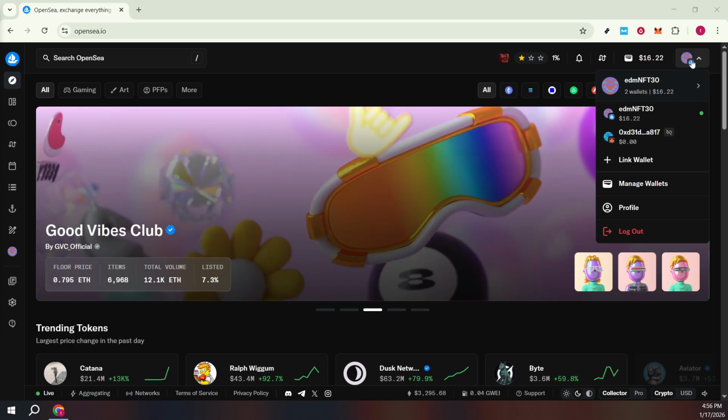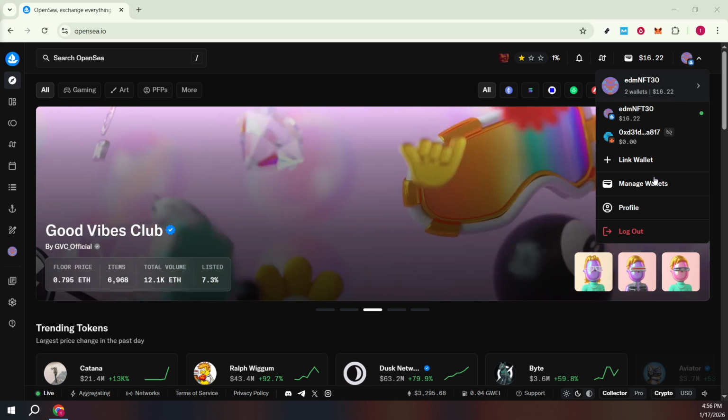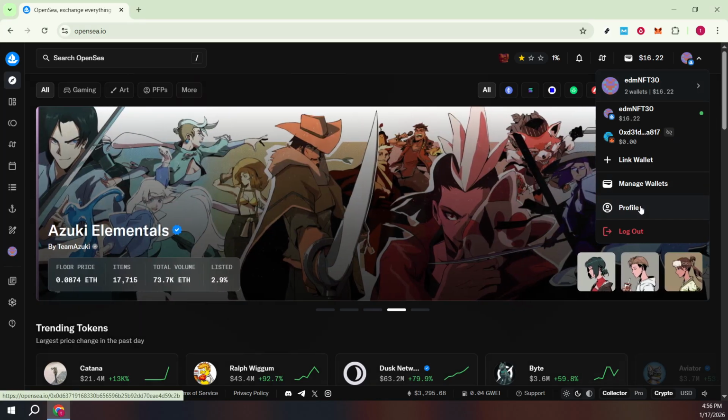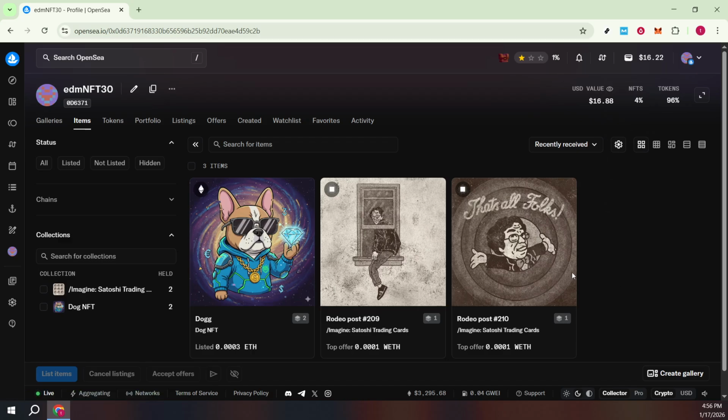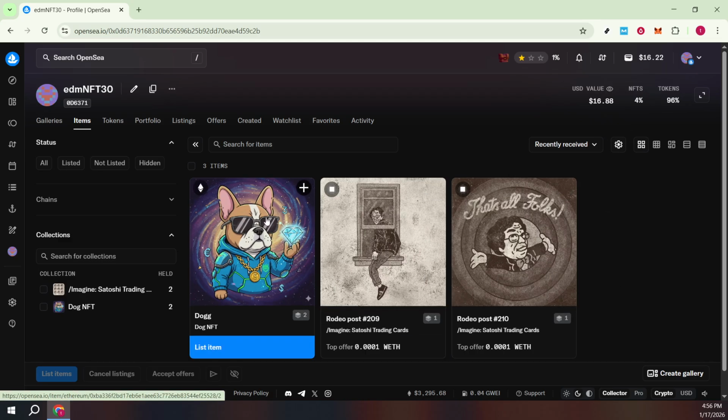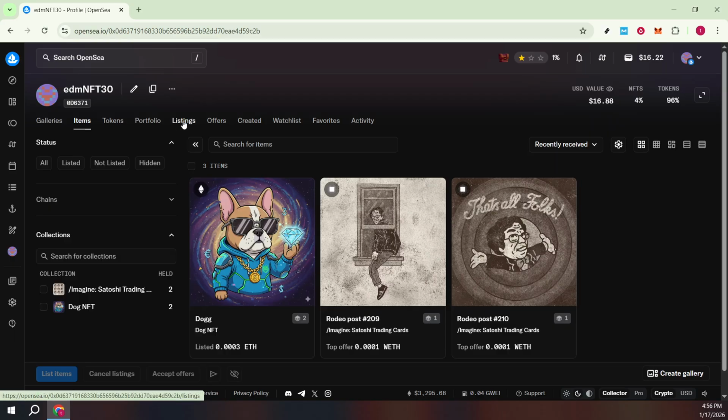Once you're on the home page, move your mouse to the profile icon in the top right corner. Hover over it to reveal the menu, then click Profile. This takes you to your personal page where all your collected items and activity live. On your profile, look for the Listings section or tab. Click that to see everything you currently have up for sale.